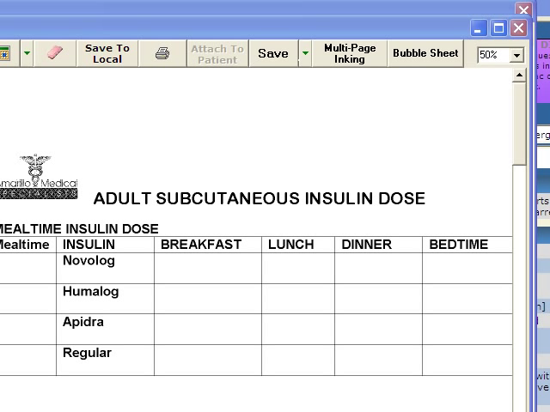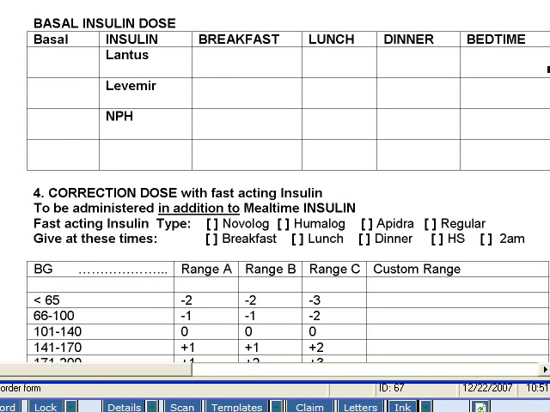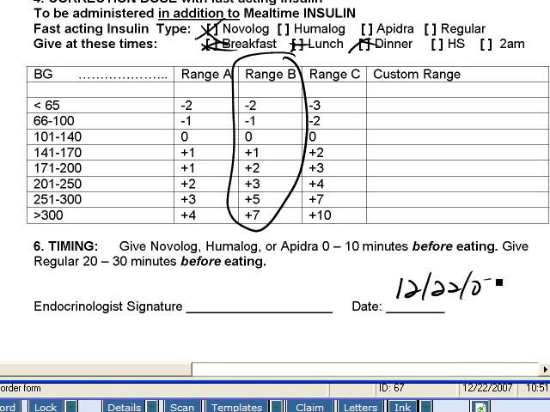And I'm going to write in the patient's insulin dose if they're on multiple daily injections. Here we go. Let's see. Breakfast we'll do 6 units, lunch 8 units, dinner time 10 units, and your once a day Lantus will do 26 units at bedtime. And we'll use a correction dose with each of your 3 meals. We'll choose a pre-formatted one, put in the date, and sign it.